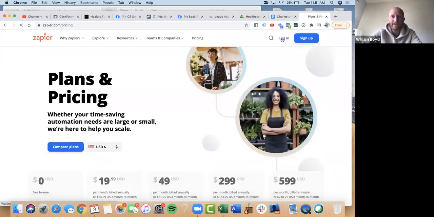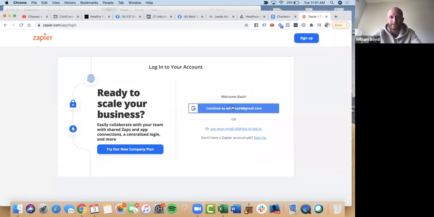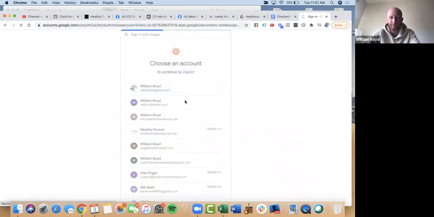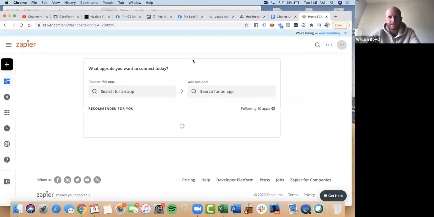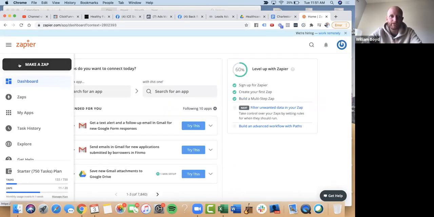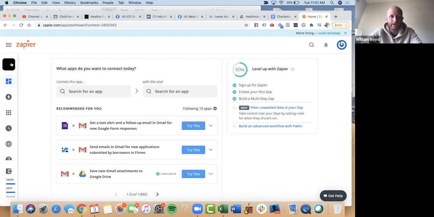And so I have an account like this. I just want to show you what the inside is like and what we can do with this. When you sign up for a Zapier account, it's kind of confusing, but what it does is it connects software. And so what we can do is go and create a Zap.